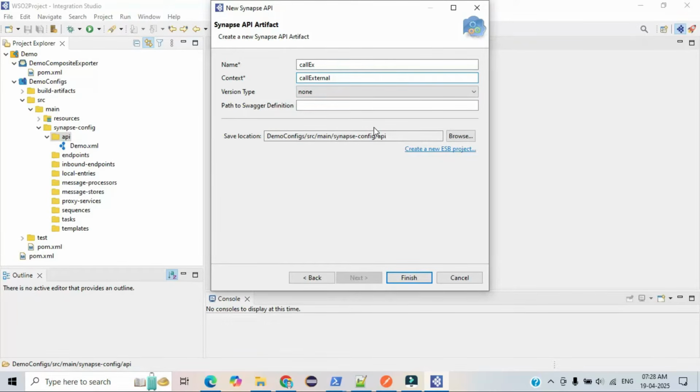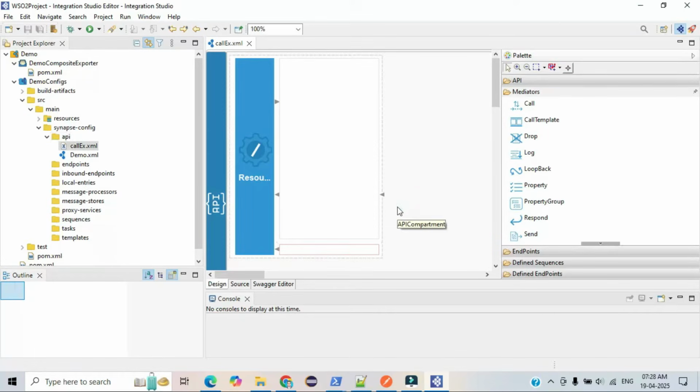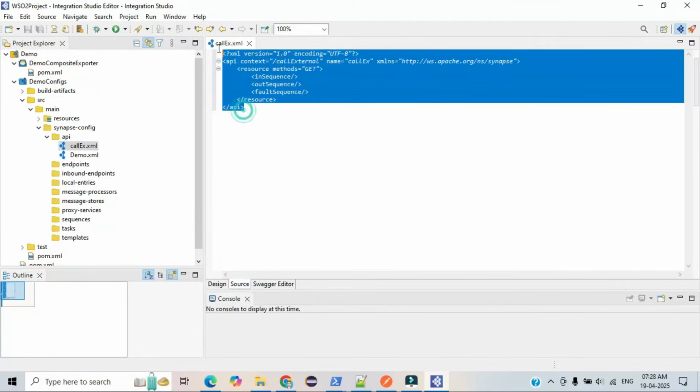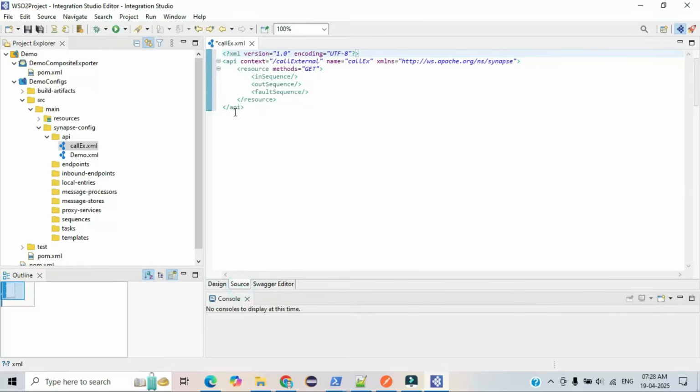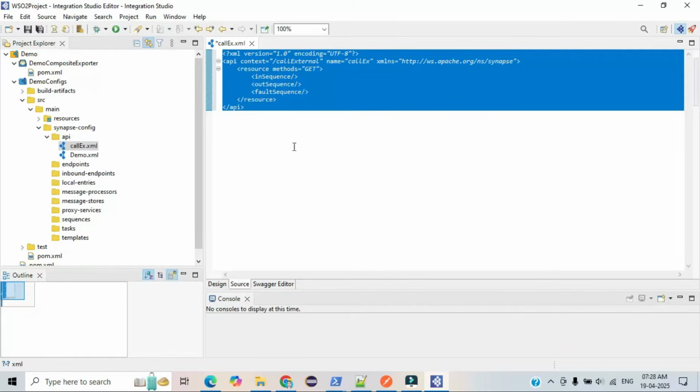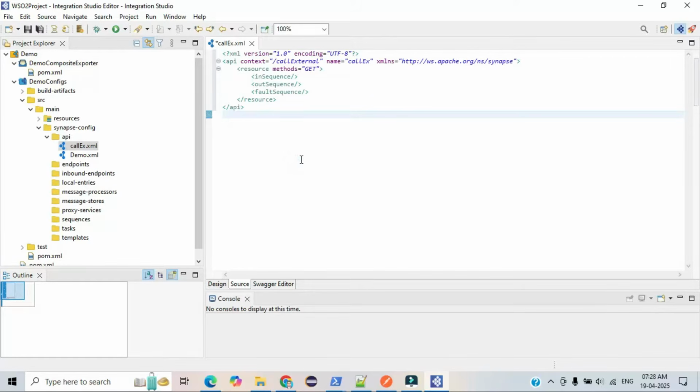In upcoming videos I will go through multiple things like context and URL. There are a bunch of things I'm planning to upload in this series, so you can go through that and get some idea. Click finish. It will take some seconds to create your XML file. After creating the XML file, if you go to source, this source code is the design, and for this design the source code will by default be read by WSO2 Integration Studio. This is the best feature.